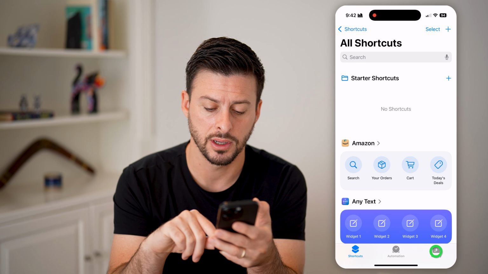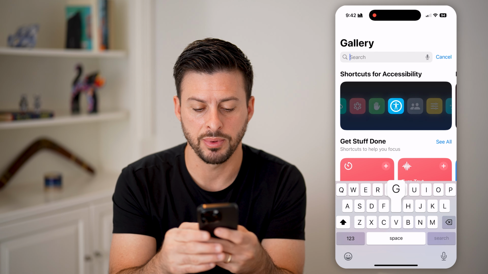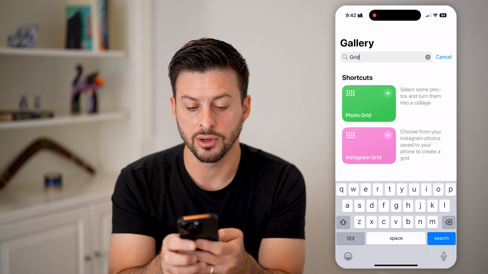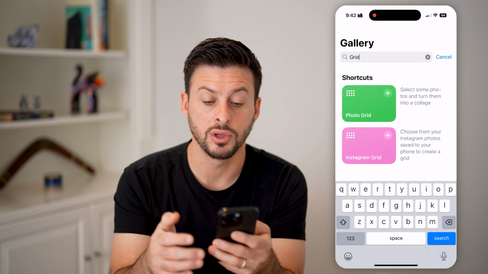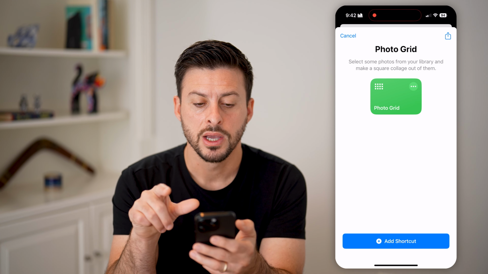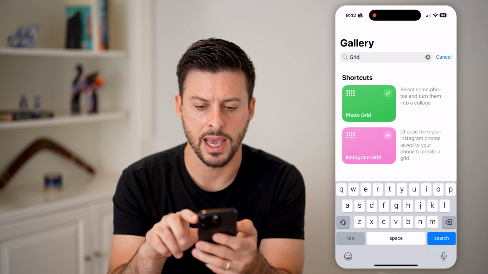So tap Gallery at the bottom right. And once we're in here, we're just going to type in grid. So what you're going to be looking for is either Instagram Grid or Photo Grid. You can choose whichever one you want. Let's choose Photo Grid here. So it says basically at the very bottom, add this shortcut, and I can hit add.